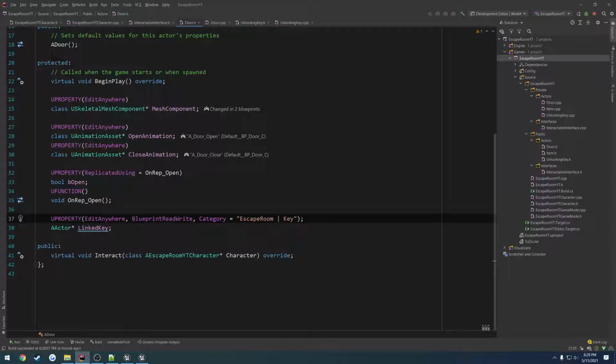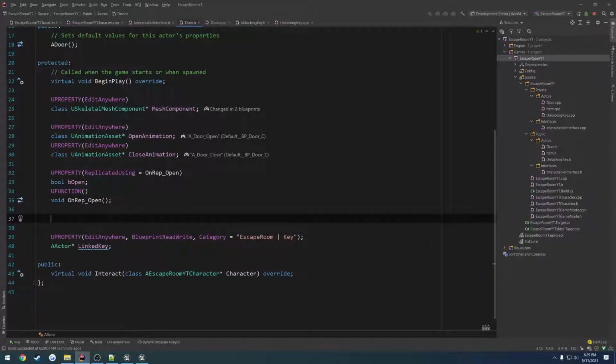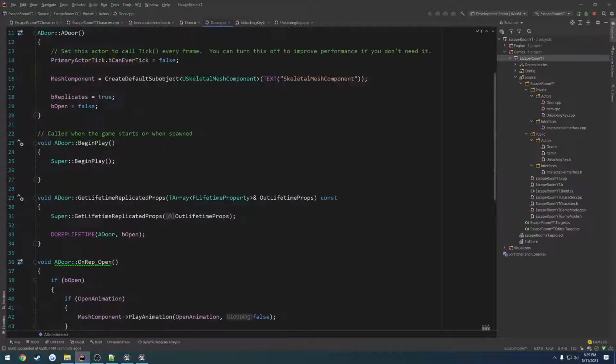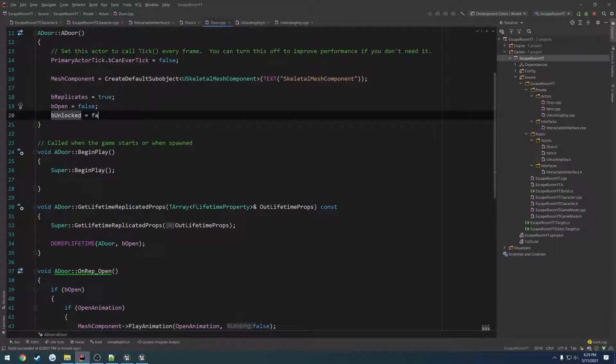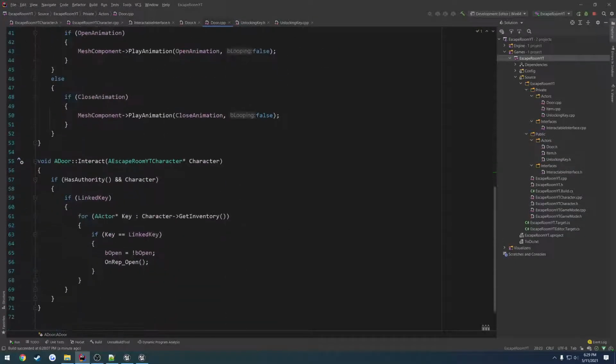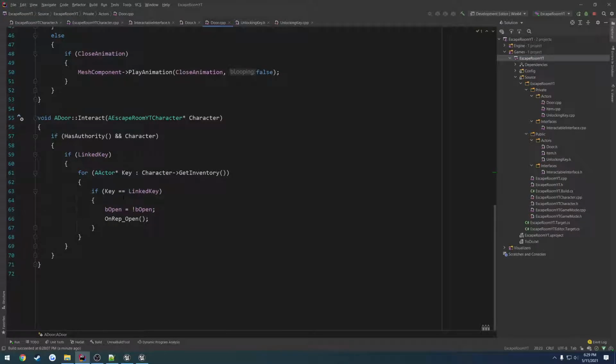So what we're going to do, this doesn't have to be replicated since it's being handled on the server. We're going to have a boolean, so bUnlocked. We're going to set this to be false by default. And then if this matches, we can set bUnlocked equals true.